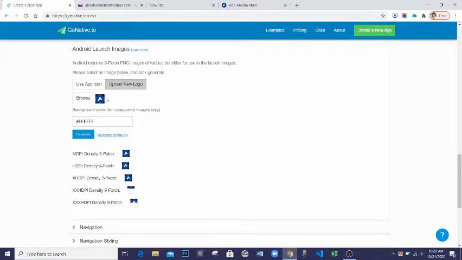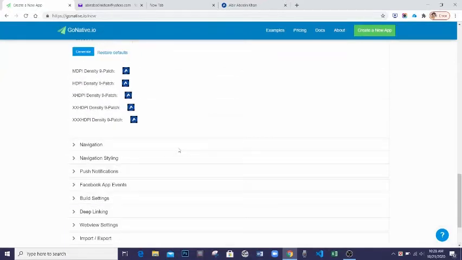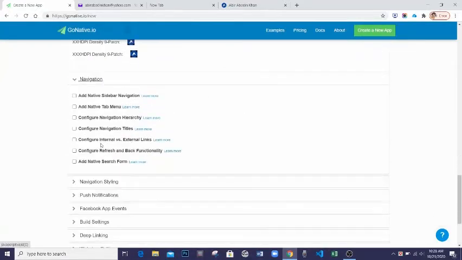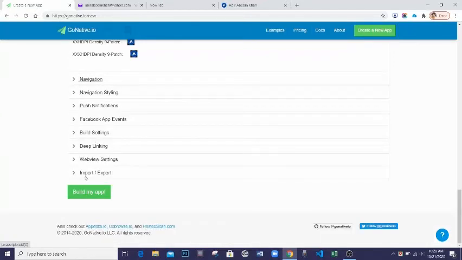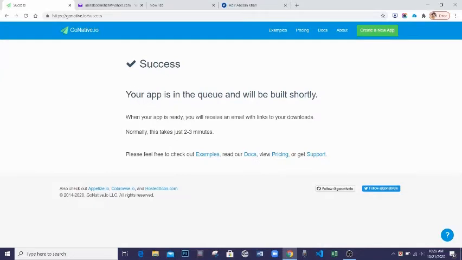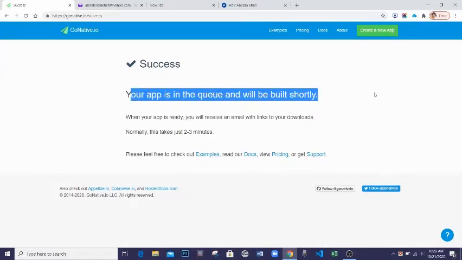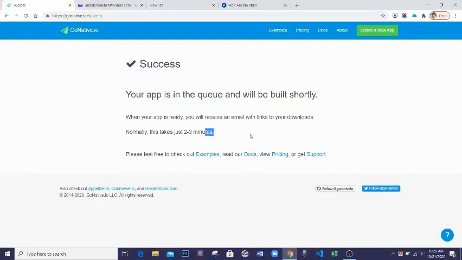This is what it's going to do when your app opens: the pop-up logo, the Unsplash logo, will show here. After doing this, you can also check out these things, like the navigation slide. Click on it and you will understand, that's easy. You can also do Facebook app events, build settings, deep linking, everything. Then click on build my app. After clicking on build my app, I will get an email in 2 or 3 minutes.